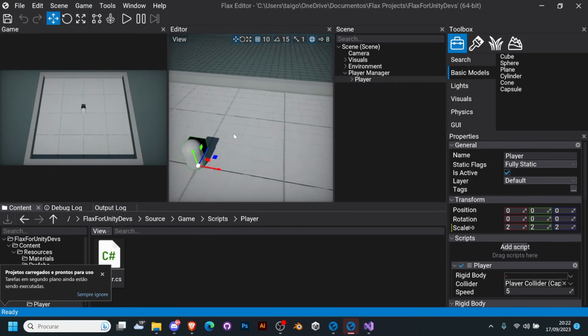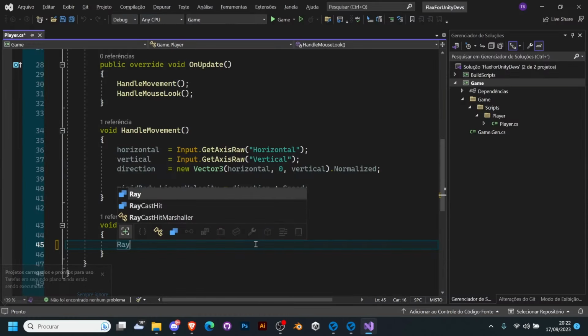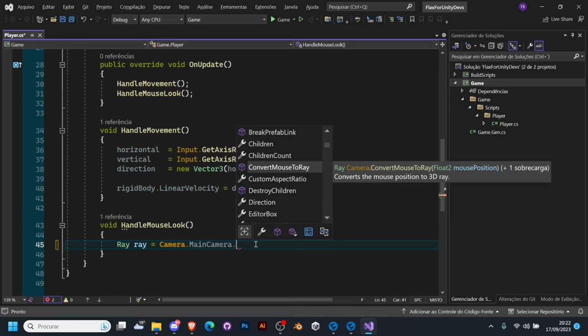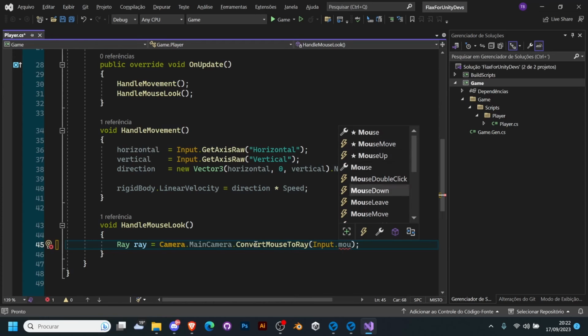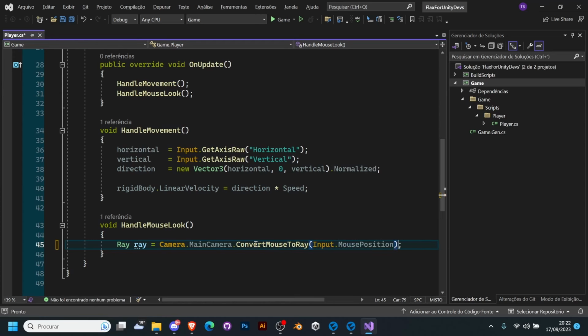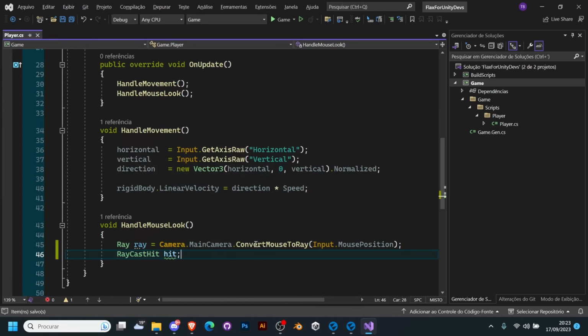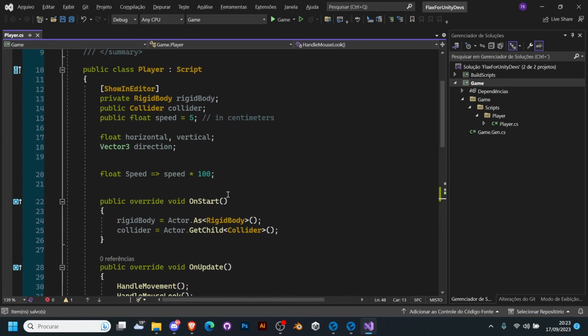Alright, so to look at the mouse position, we are going to need to raycast. So let's do that. To raycast, we're going to be needing a ray, which is actually going to be camera.main camera dot convert mouse to ray, exactly, and then we go input dot mouse position. It's very similar to Unity. We can also go raycast hit to get the hit point.